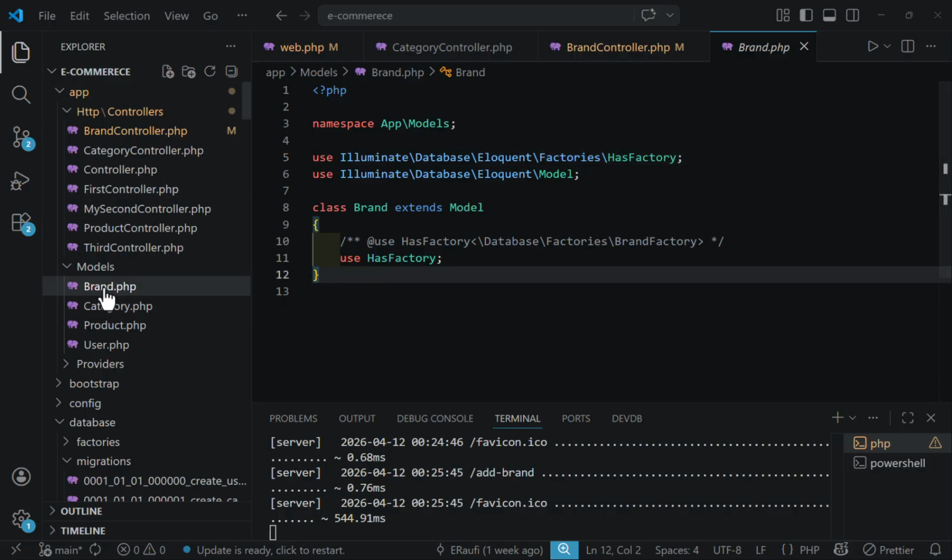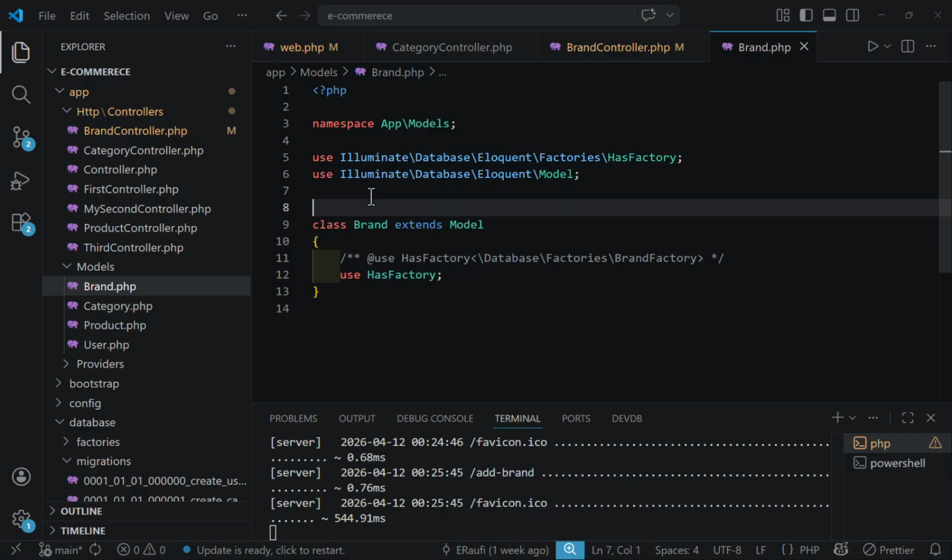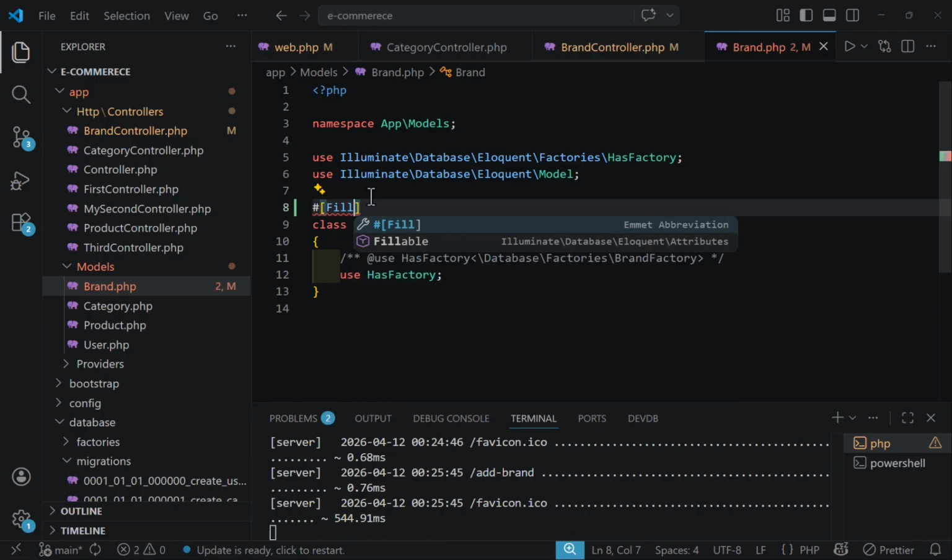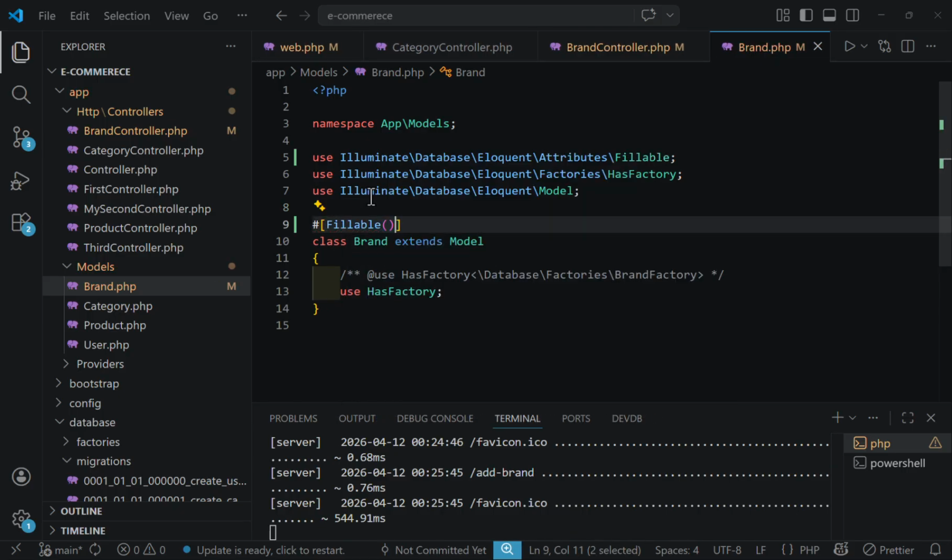So for that, you have to go inside your model. In my case, it's Brand.php, and at the top you have to type hash open array, then type Fillable, and inside the Fillable function you have to pass another array and type your column names. So in my case, I have name, I have slug, and I have image. So I am telling Laravel that these columns can be mass assigned. If I don't specify them in here, Laravel will block me for mass assignment.